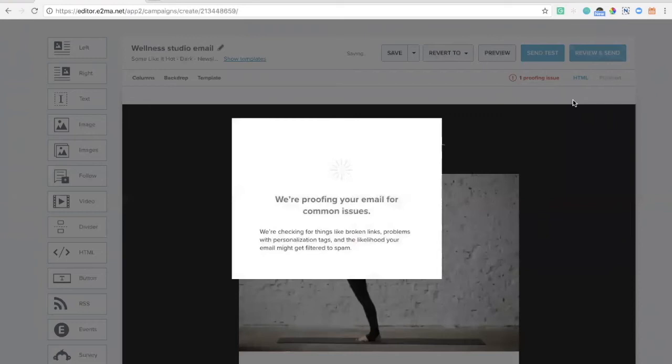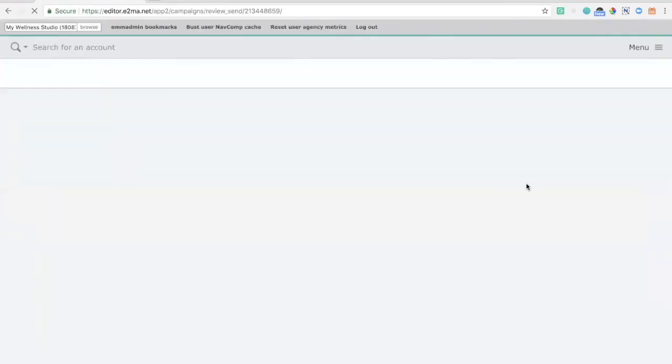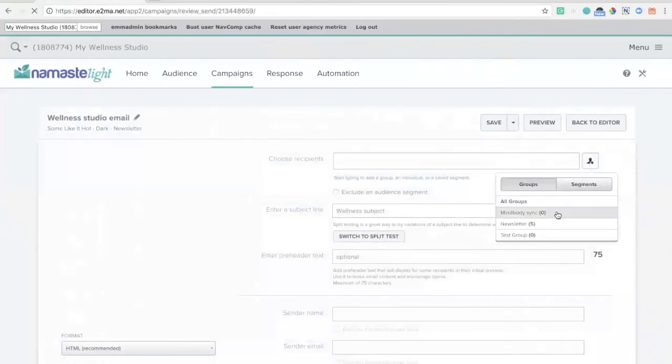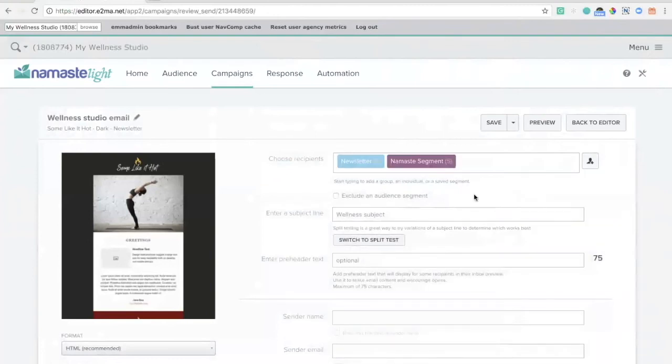So we'll click review and send. It'll proof again for a second. We'll click continue anyway. Now we'll choose our recipients. You'll come over here and you can choose multiple groups, multiple segments, however we wanted to here, and it will deduplicate automatically. So if people exist in multiple groups and segments, it will only send them this email one time.